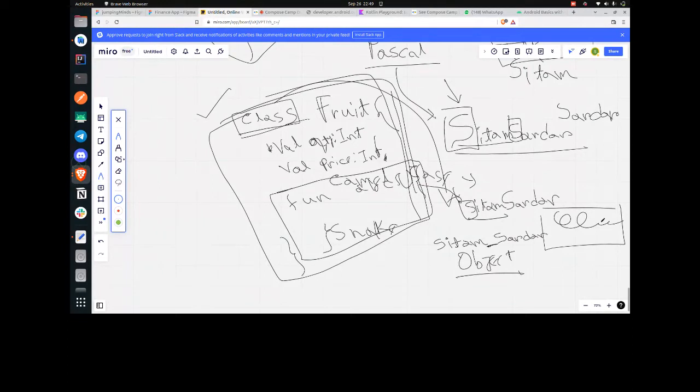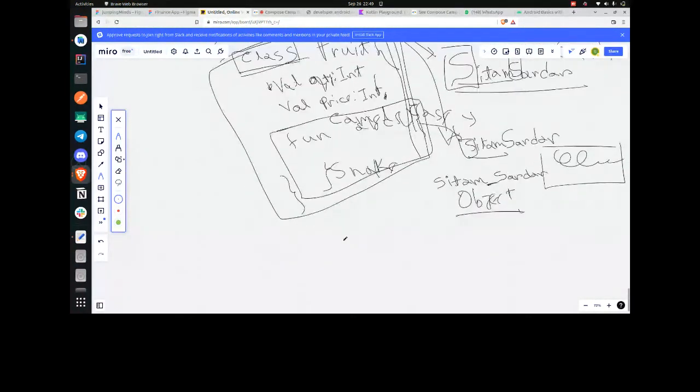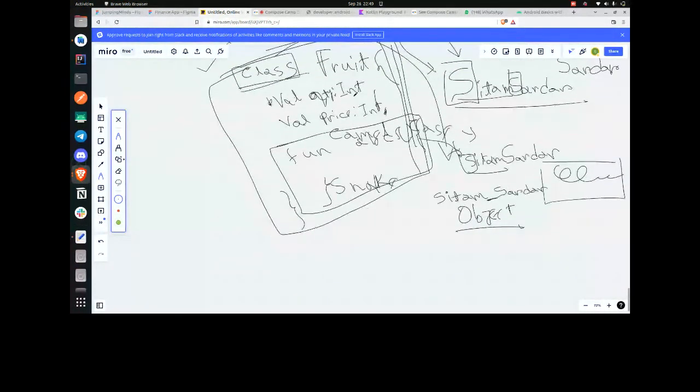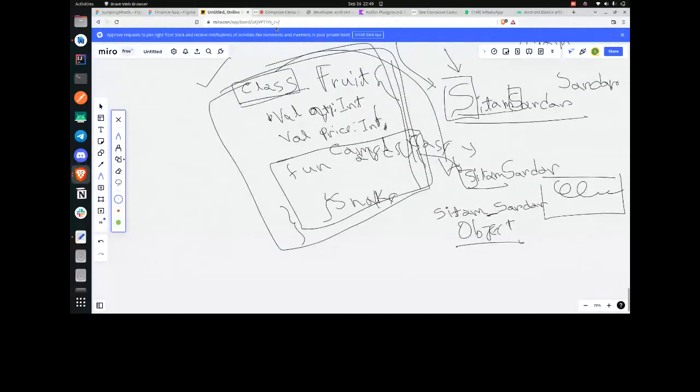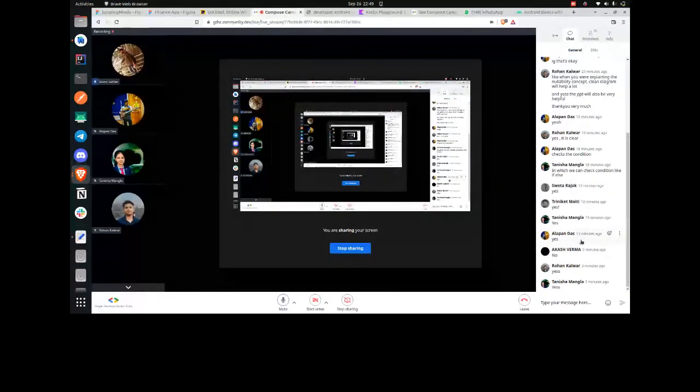So now I am making an object. I have learned how to create a class, so let's see how to create an object. Let me code it. Is it understood till now? Class, what is a class basically? A simple thing.